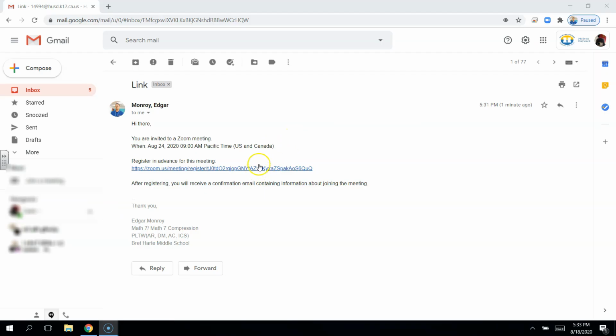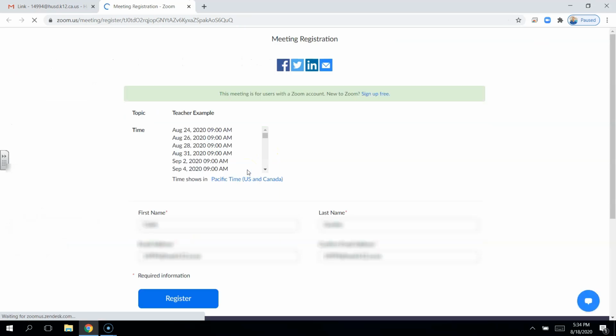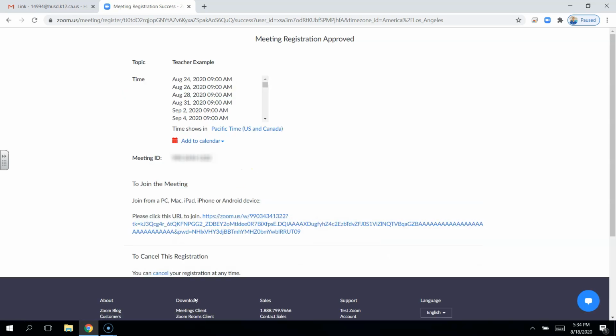So I've emailed one of my students the link for the Zoom registration. I'm going to go ahead and click on the link as my student. I'm going to go ahead and register. And as far as the student goes, that's all they have to do for now until they receive the notification from the teacher saying that their registration was approved.